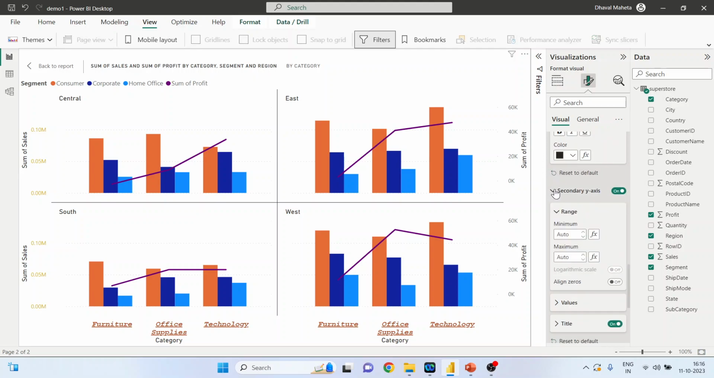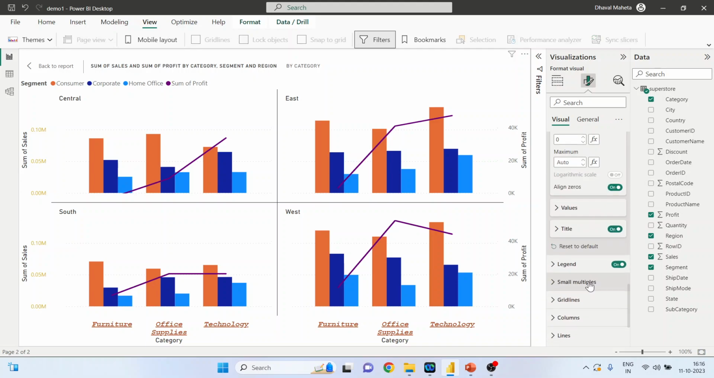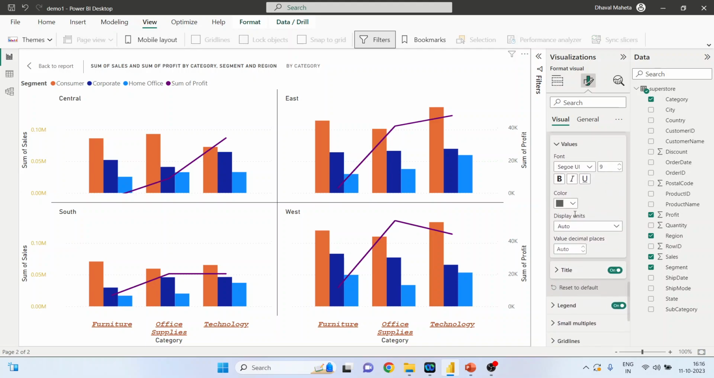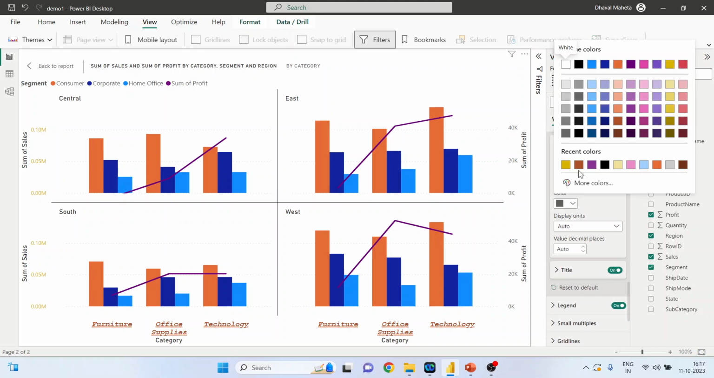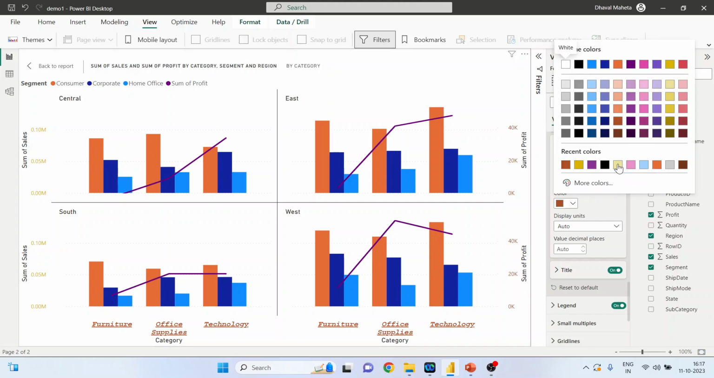Let's activate the secondary y-axis. Again, we can change its minimum and maximum range. Align zeros on or off. Do you want to align zeros or not? Values. Let's change the color. See, the color has changed of the 0, 20K, 40K. Let's take another color.